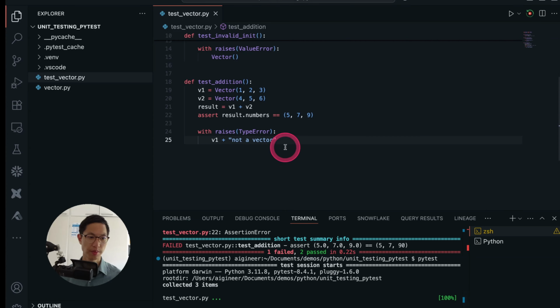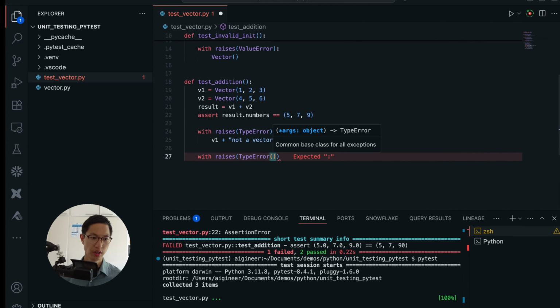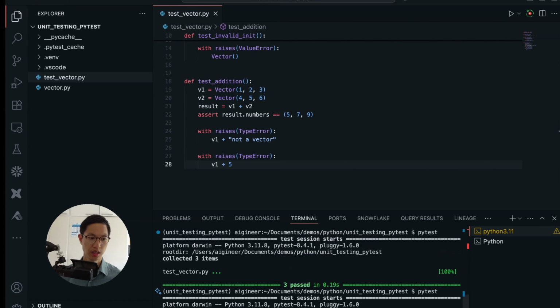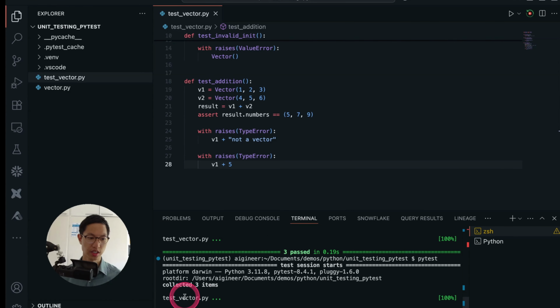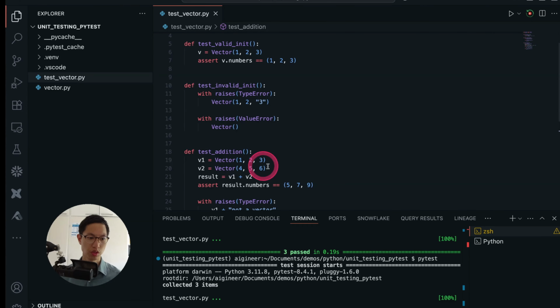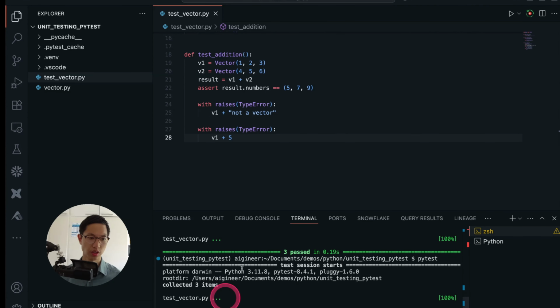Yes, it gives a type error. However, if we do it with braces, with type error, and then we do v1 plus 5, and then we test it again, and you can see it's okay. So we have 3 tests, 1, 2, 3, and we have 3 dots here.